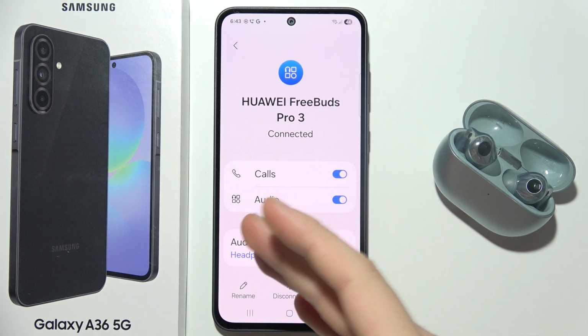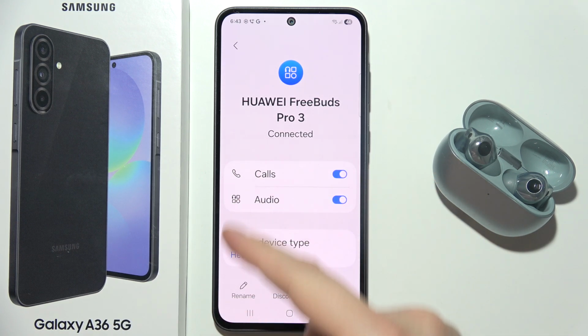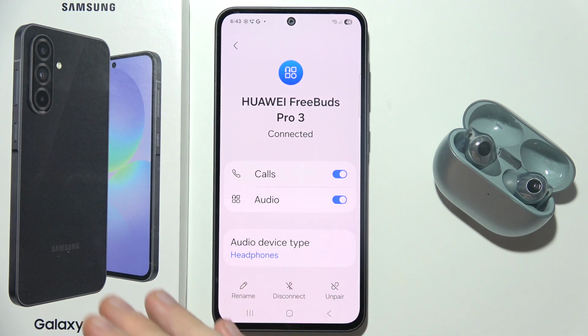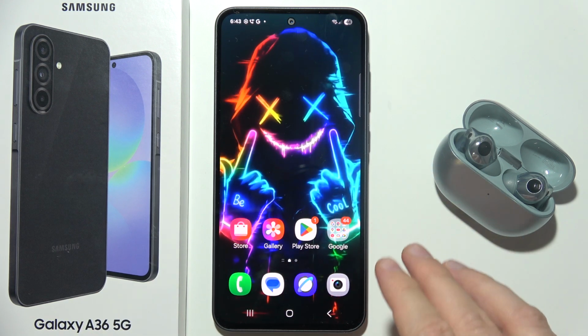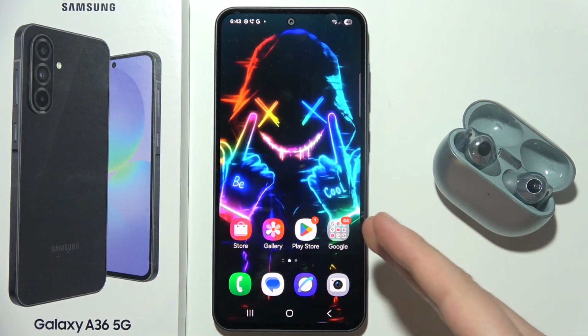Hey, let me show you how you can fix this issue when you cannot find LDAC on your Bluetooth device on a Samsung A36 5G. So all you have to do is just to be sure that you downloaded the application for your device.